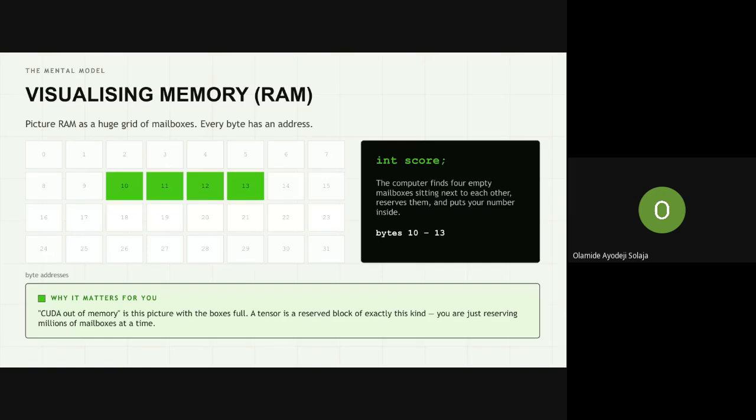And it is the address that you'll be accessing most times. So, like I said, for example, we made mention of int score the other time, and the computer finds 4 empty mailboxes sitting next to each other. It reserves them and puts your number inside. So the way memory stores data is it tries to know the first box of your data.